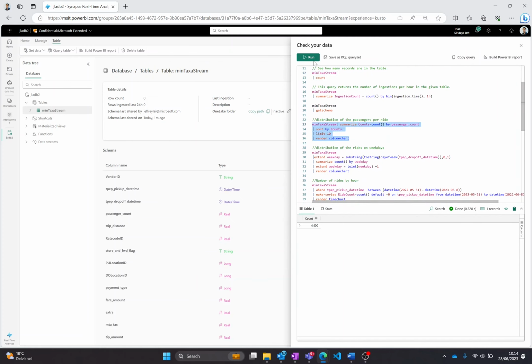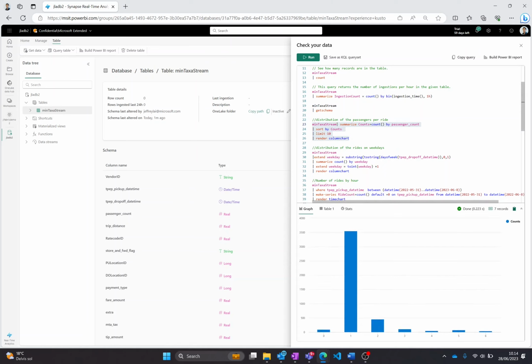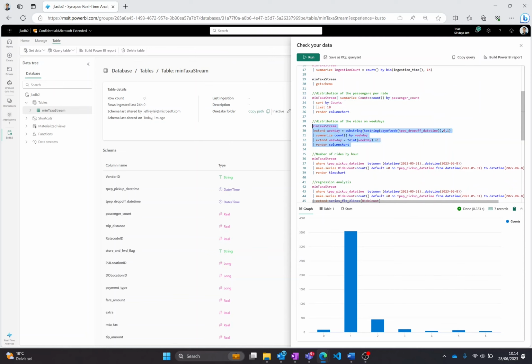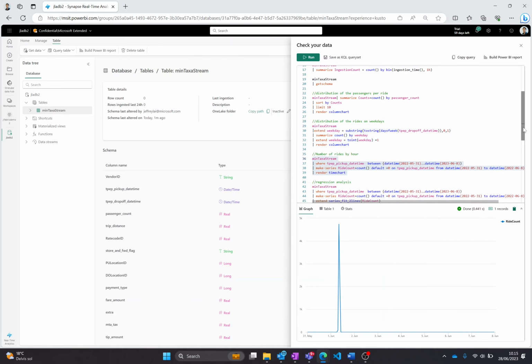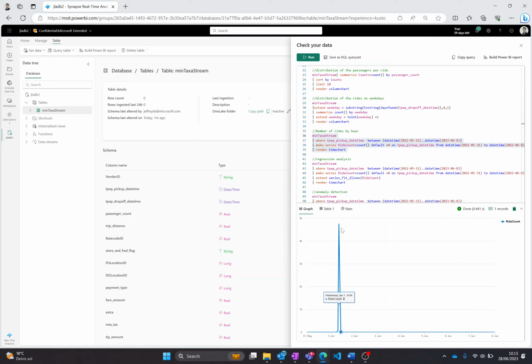Let's see how the distribution of the data is. We can make the query as such. We can visualize it. Okay, let's see the distribution. Okay, mostly on Thursdays. Okay, mainly at this day.